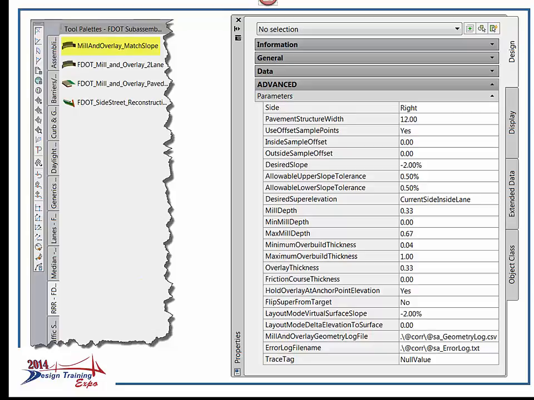The inside sample offset is used to offset the elevation sampling of the existing terrain either left or right of the insertion point. A negative value will offset to the left and a positive value will offset to the right, more toward the center of the milling. The outside sample offset performs the same way, except it's checking where the sampling occurs either at the target or at the value of the pavement structure width. The desired slope parameter is the desired cross slope of the pavement. This value is used when super elevation is not used to derive the pavement cross slope.